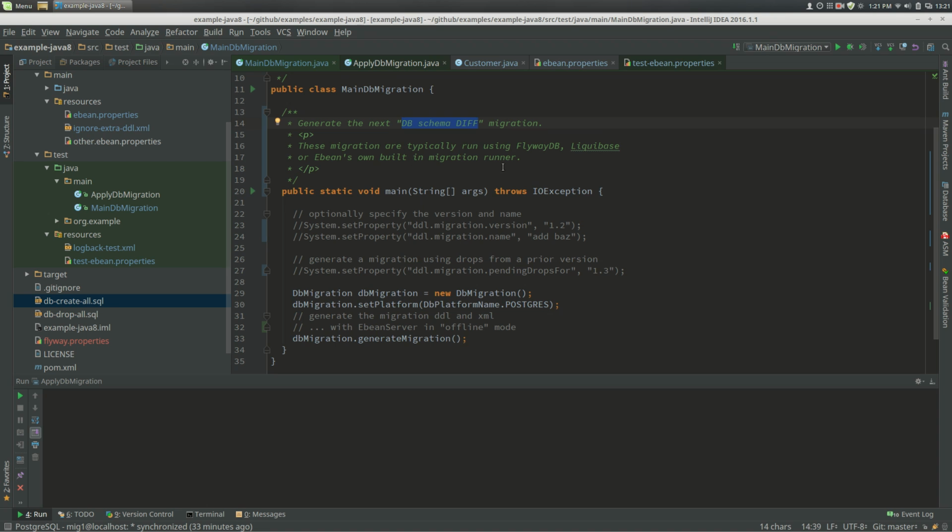So these are changes to an existing schema, like for example production, and these migrations are typically run using FlywayDB or Liquibase, and now Ebean has its own migration runner as well. So there's those two different types of DDL generation, and they've got different purposes, and they're both important.